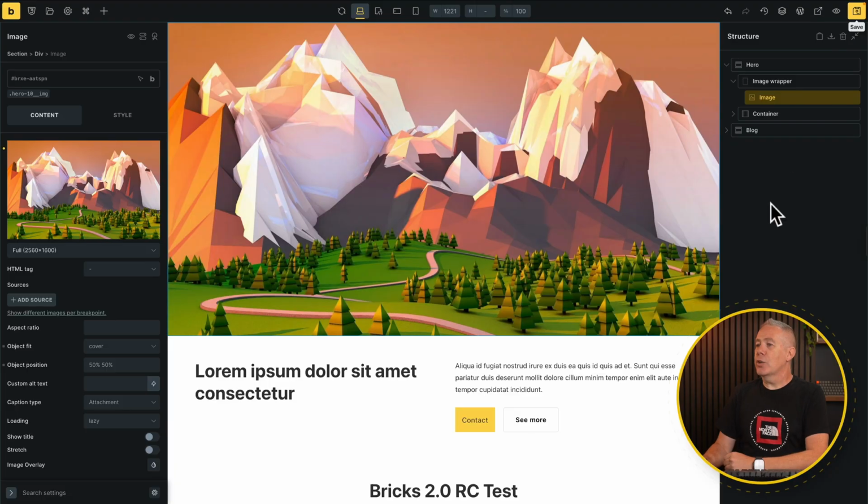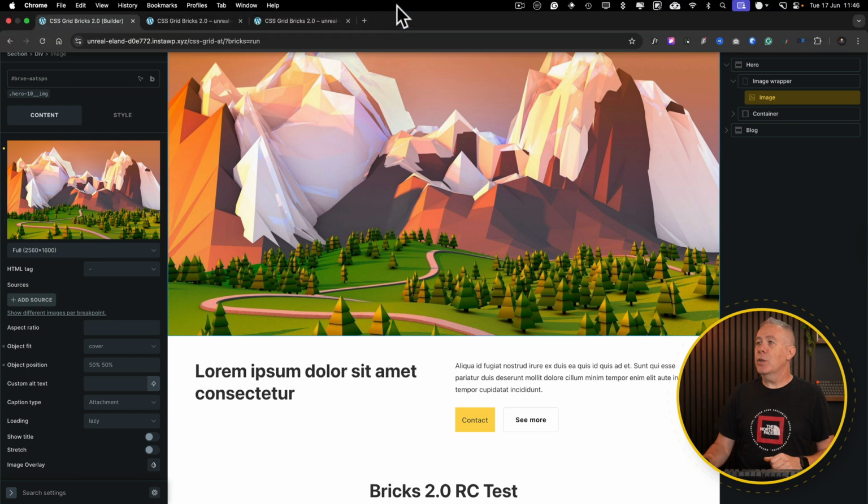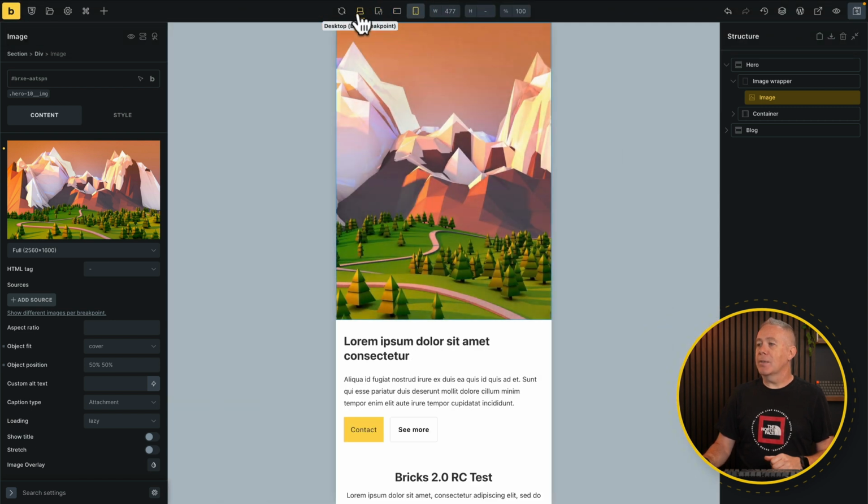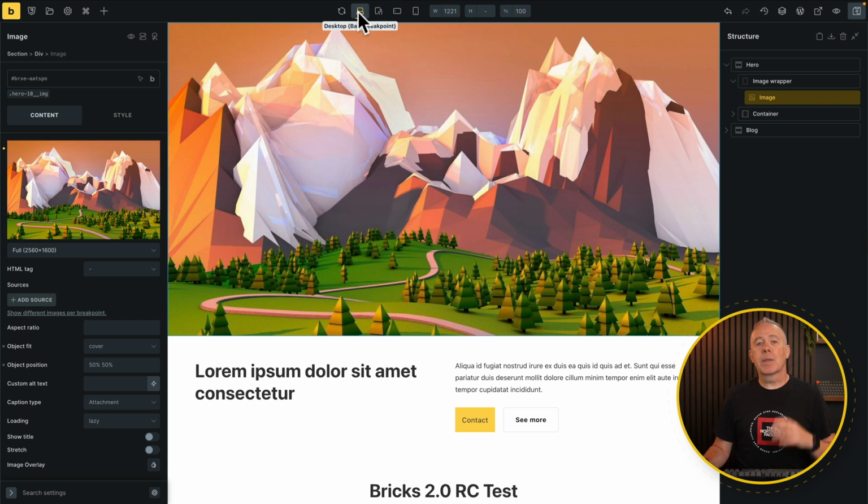So you've got a basic layout here with a hero section, and we've got this hero image which is set up for the desktop. However, if we take a look at any other breakpoint, it's basically the same image being scaled down. Not the best way of working. Bricks makes it super easy to handle this though.